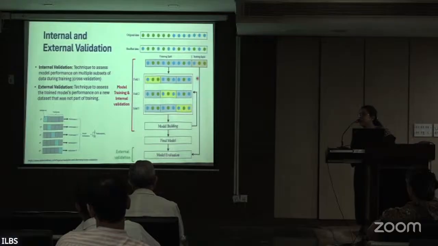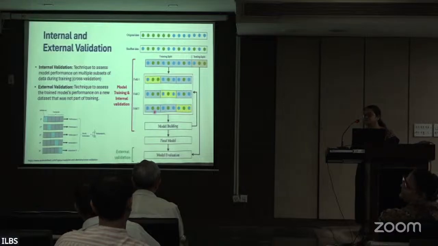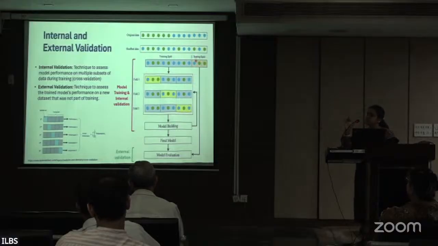Internal validation, I will come to that later. Internal validation takes place within training itself. Internal validation is during training. External validation is after completion of training. External validation is a part of the sample that is kept aside. External validation is a part of the sample that was not part of training.